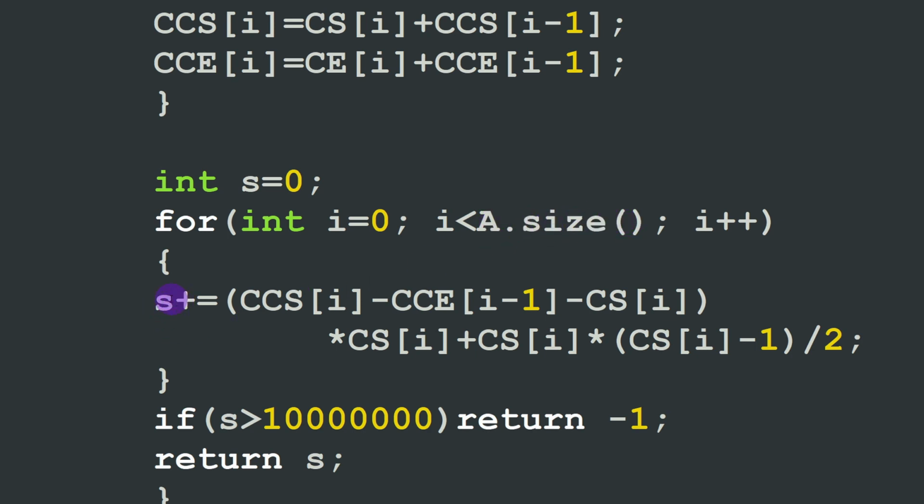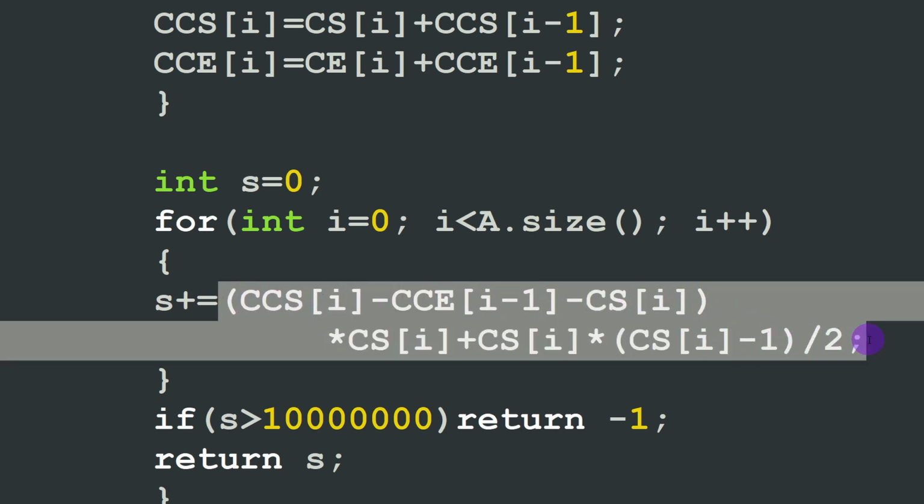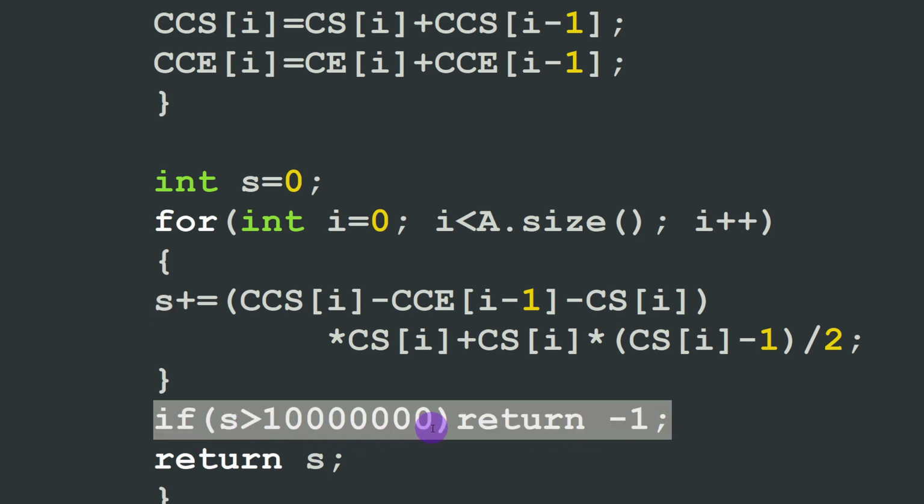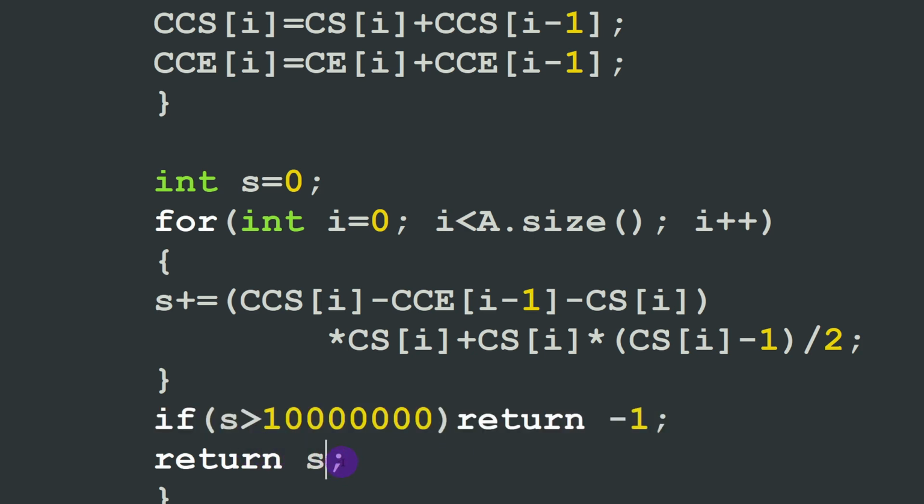And we're going to increment our sum. S plus equals the expression that we have already explained in the algorithm. And when this is done, we have our number of intersections. If this number exceeds the value of 10 million, we should return -1 as required by the problem description. Otherwise, we're going to return the value of S, which will be holding the sum of intersections. So this is our solution in C++.